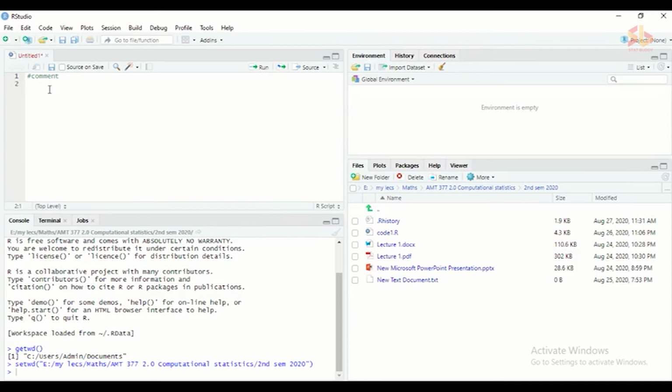In R, we have 5 atomic object classes: character, numeric, integer, logical, and complex. So these are the 5 atomic objects. You can use the assigning operator to assign these objects to object names.